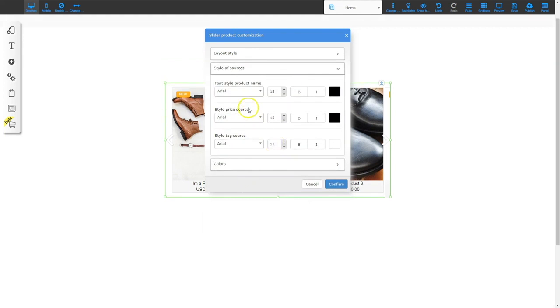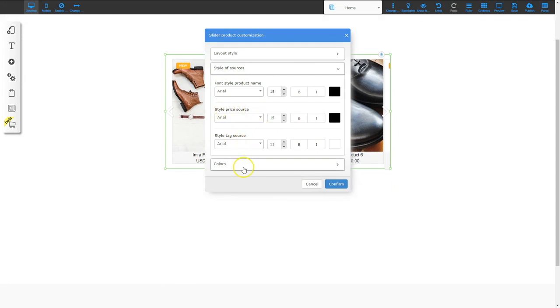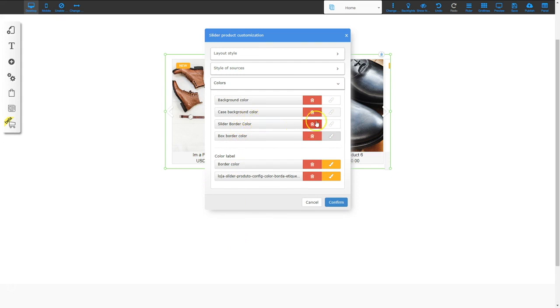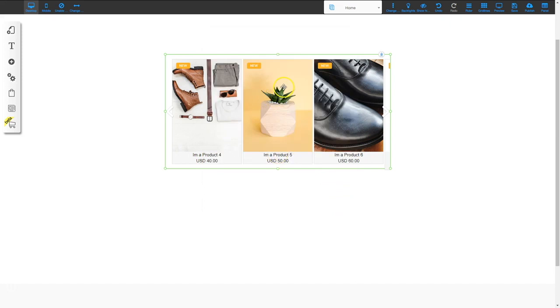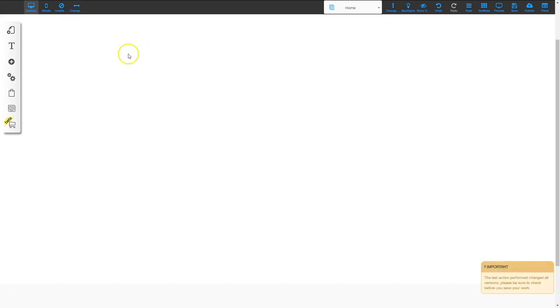I have the style of the sources, including setting the font style, the price source, and the tag source. And then I have the colors. And these are all the colors that include the background color, the slider border color, and the labels for this particular item. Once I configure all those, I just click Confirm. And that's the slider element that's available in the store element area. Now I'm going to click and delete that one, and we'll look at the next one.